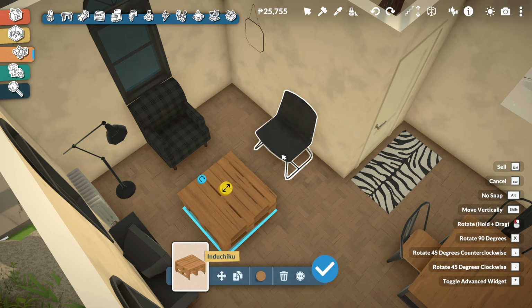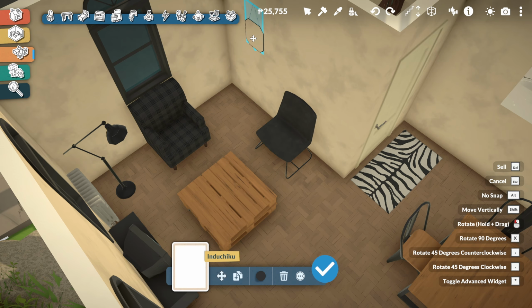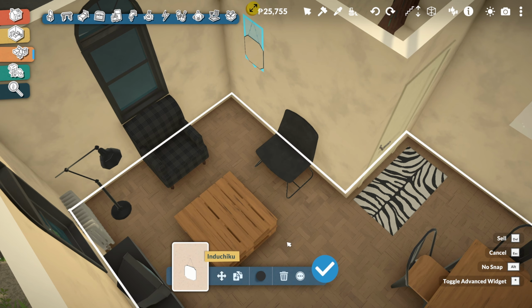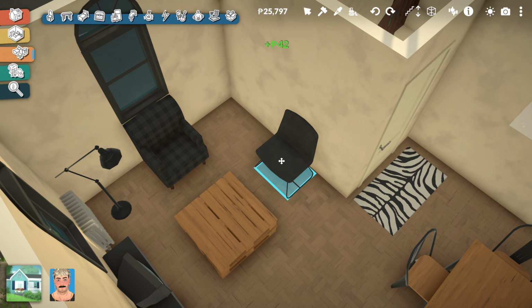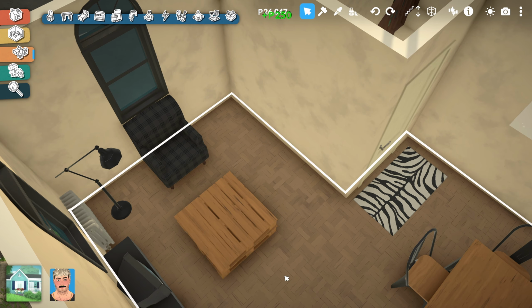He buys stuff from Restoration Hardware, or like Crate and Barrel, and very that. So I don't really like this mirror here. I think I want to delete it. Let's go ahead and delete these chairs.